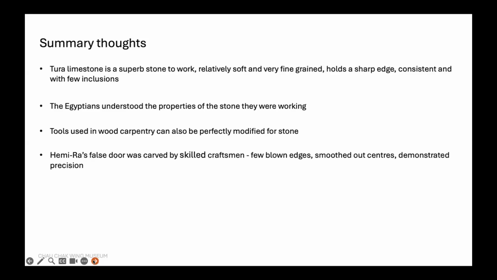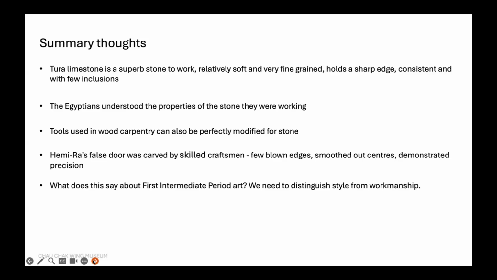Hemira's false door was carved by skilled craftsmen. There are few blown edges, the centres have been smoothed out, and there is demonstrated precision. So what does this say about First Intermediate Period art, which is typically passed off as being inferior or subordinate? It seems, historically speaking, that too much emphasis has been placed on style over workmanship. But as this presentation would suggest, this would seem unfair. Hemira's false door demonstrates exquisite workmanship, care and attention, but certainly was not carved in a hasty or crude fashion.